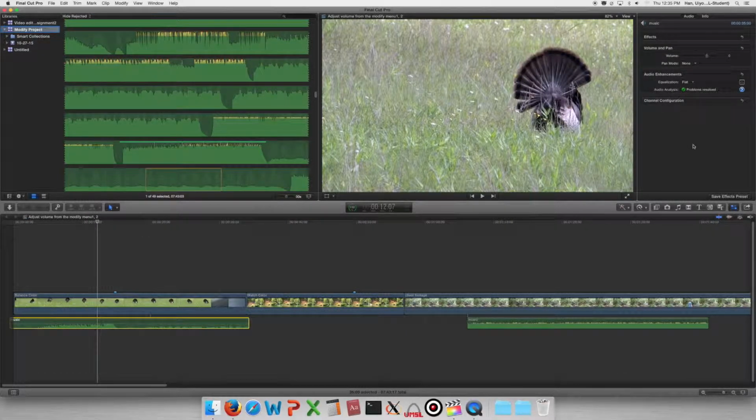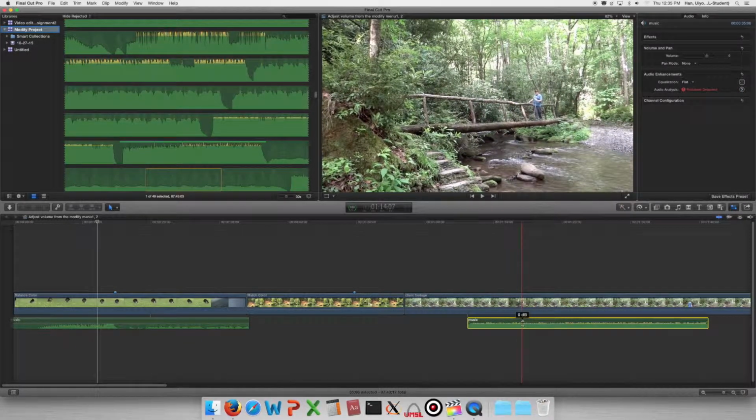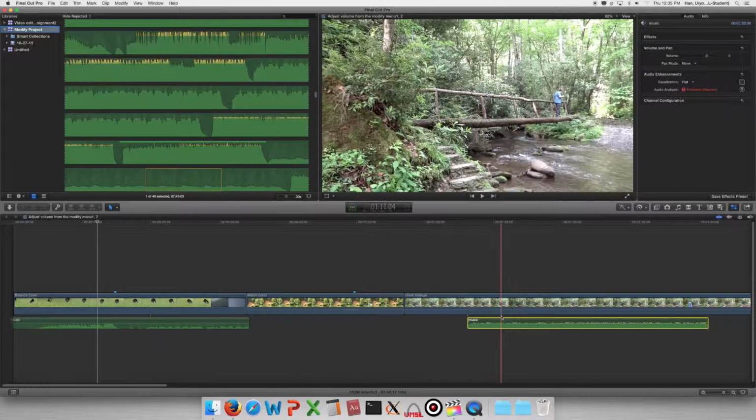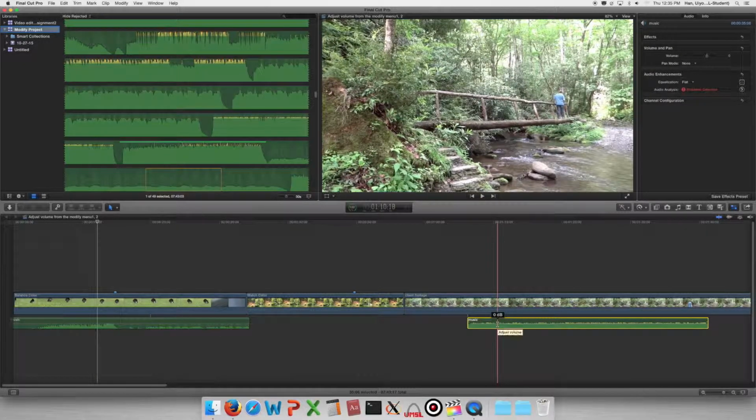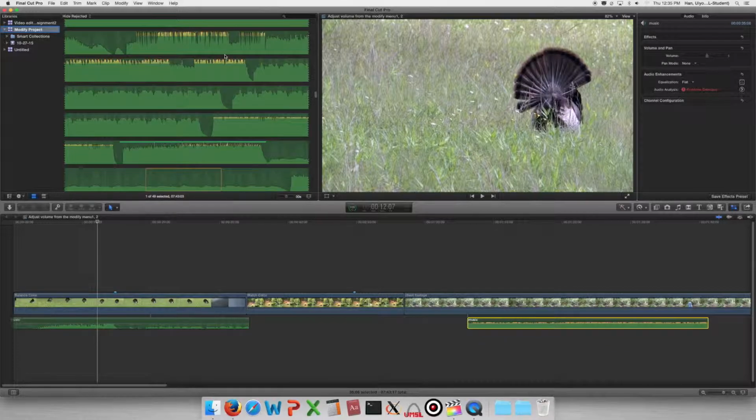The next option is Adjust Volume from the Modify menu or the keyboard. You select one or more audio clips or video clips with audio in the timeline, and then you do one of the following. To adjust the volume in +1 or -1 decibel increments, choose Modify, Adjust Volume, and either choose up or down, or press Ctrl= or Ctrl-.